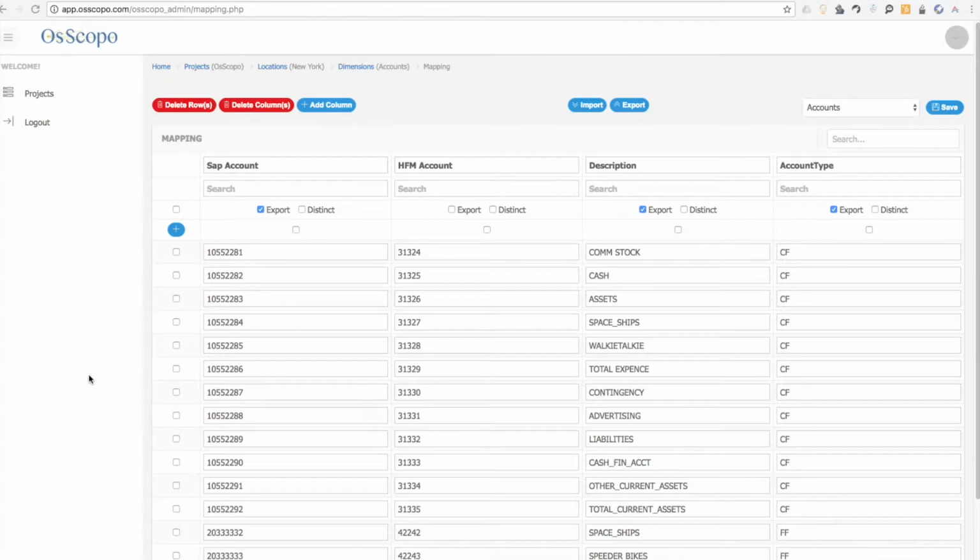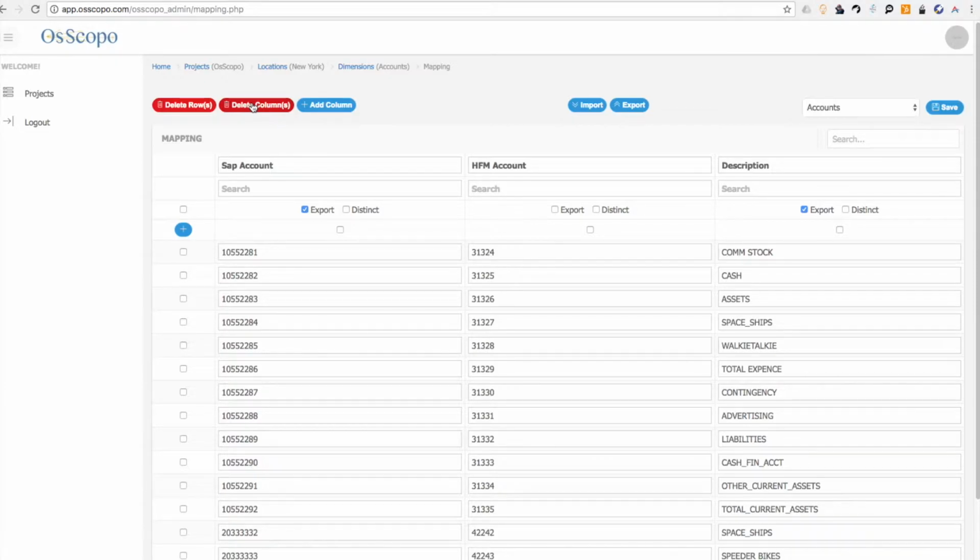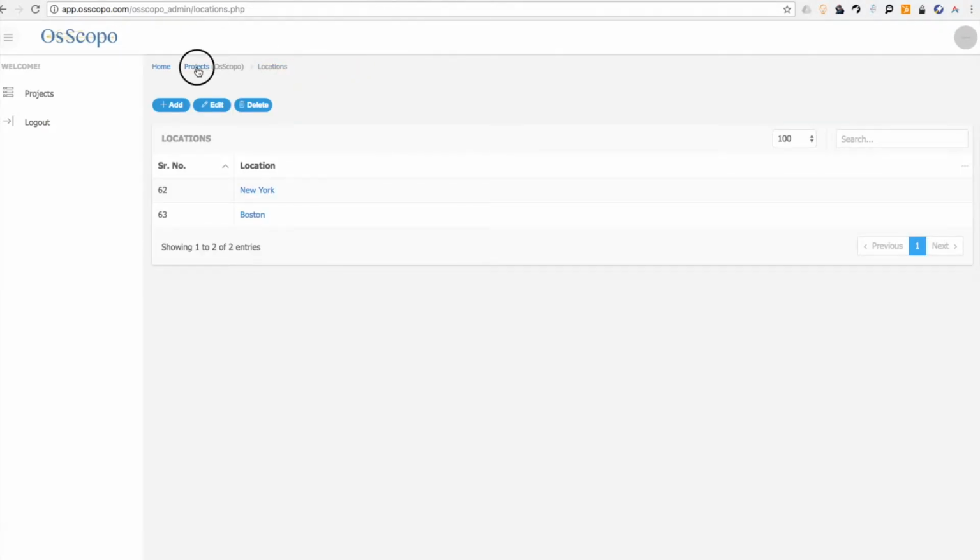If you wish to delete columns, then you can highlight the column you wish to delete, hit the delete button. You can use the breadcrumbs to go back to your locations, projects.